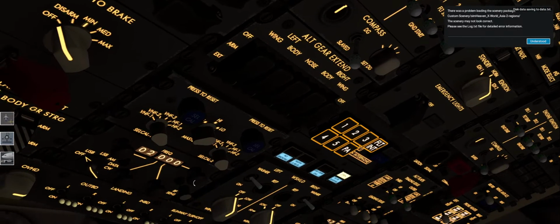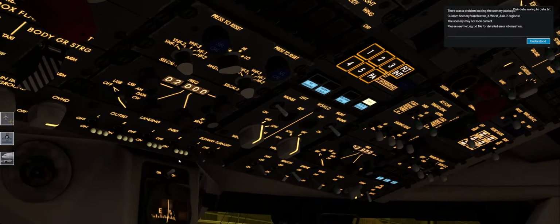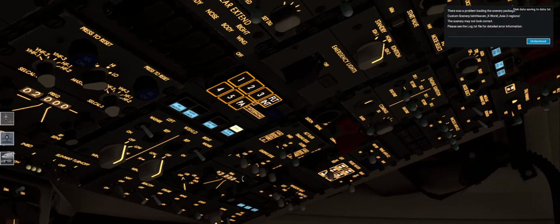Hong Kong, good evening. Cafe 892, information X-ray, to destination San Francisco. Cafe 892, Hong Kong Tower, hello. Information X-ray is correct. Do you have the latest nav data? Yes, go ahead, Cafe 892. Roger, stand by.